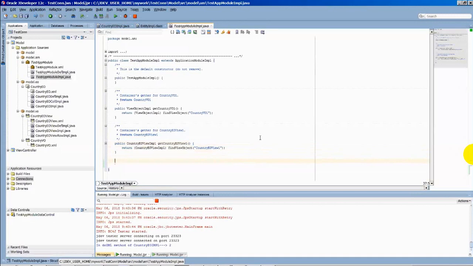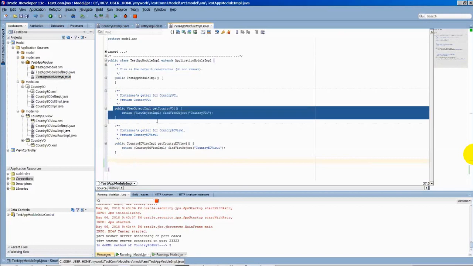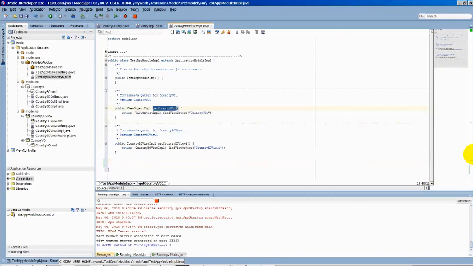When we create screens, if you want to call some methods or some functionalities, those methods, functionalities, and procedures have to be written in this application module. If you see the application module, it has the getCountryVO1. What is happening? It is actually getting the view object instance.